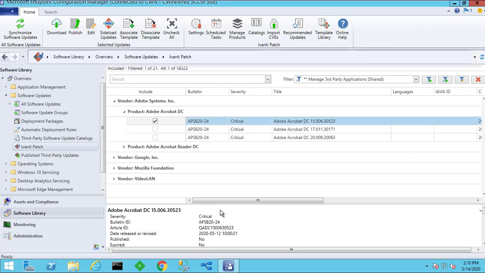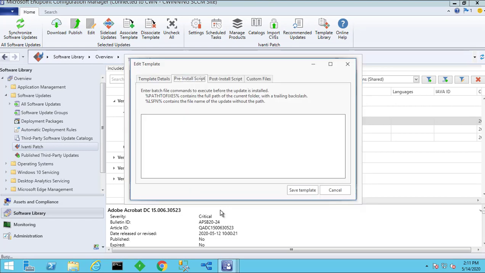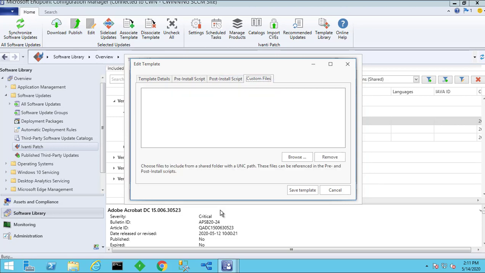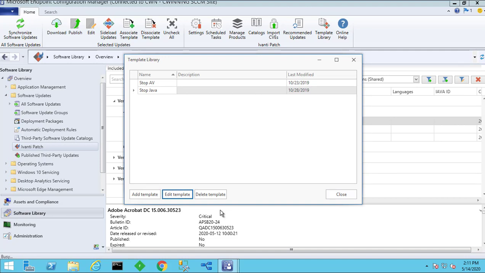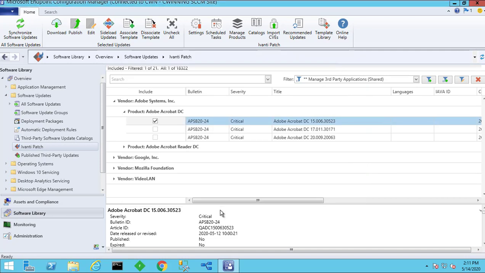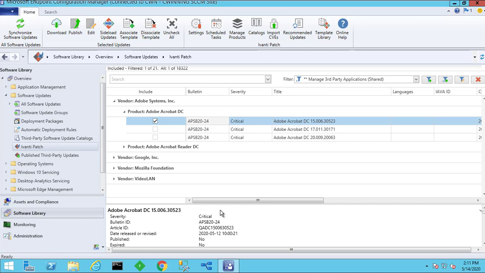Now, if you make the same changes all the time, we also have a template library that allows you to create, for example, an option. Let's go ahead and edit this one. It allows you to do that pre and post process we were just talking about by pulling in the files that you need and then using that template, so that rather than having to rewrite that every single time, I simply associate the template that I want. It's now associated with that particular file.